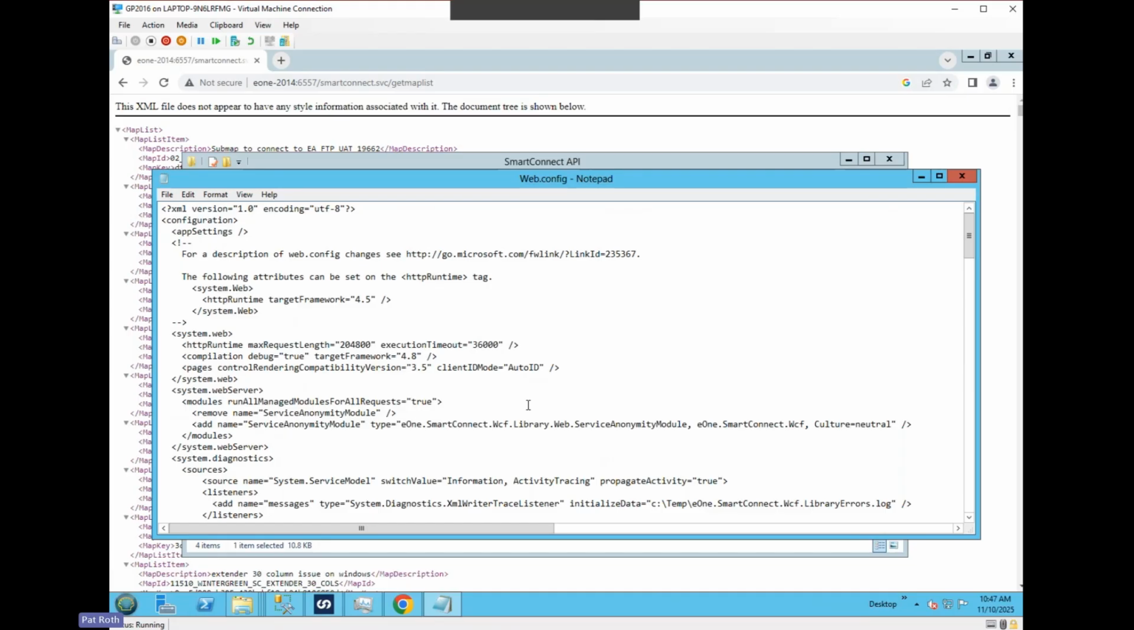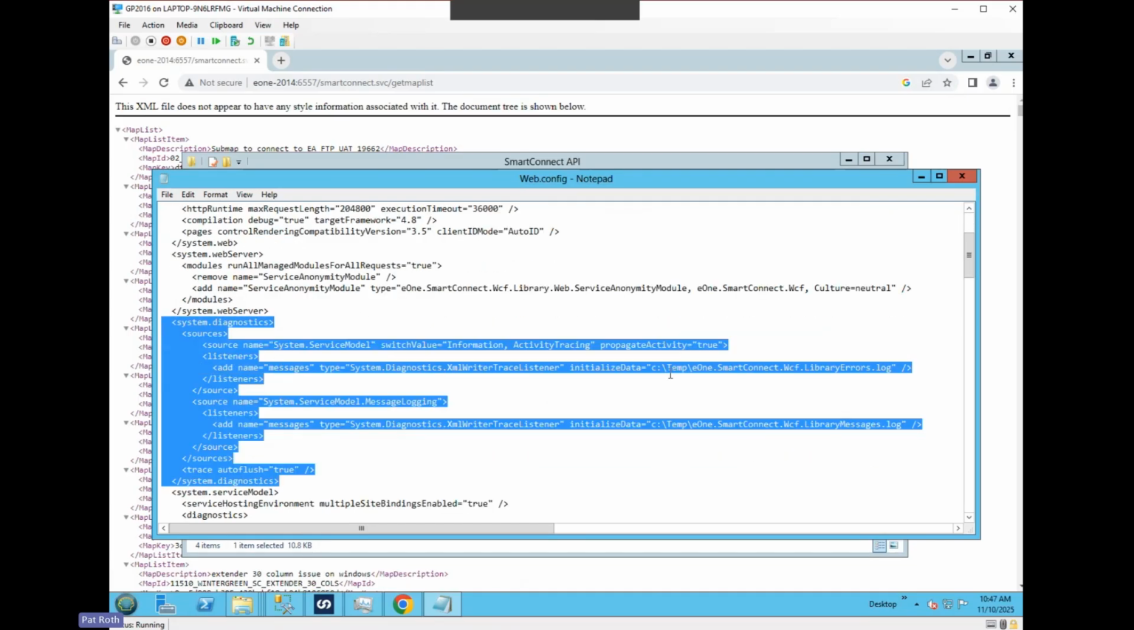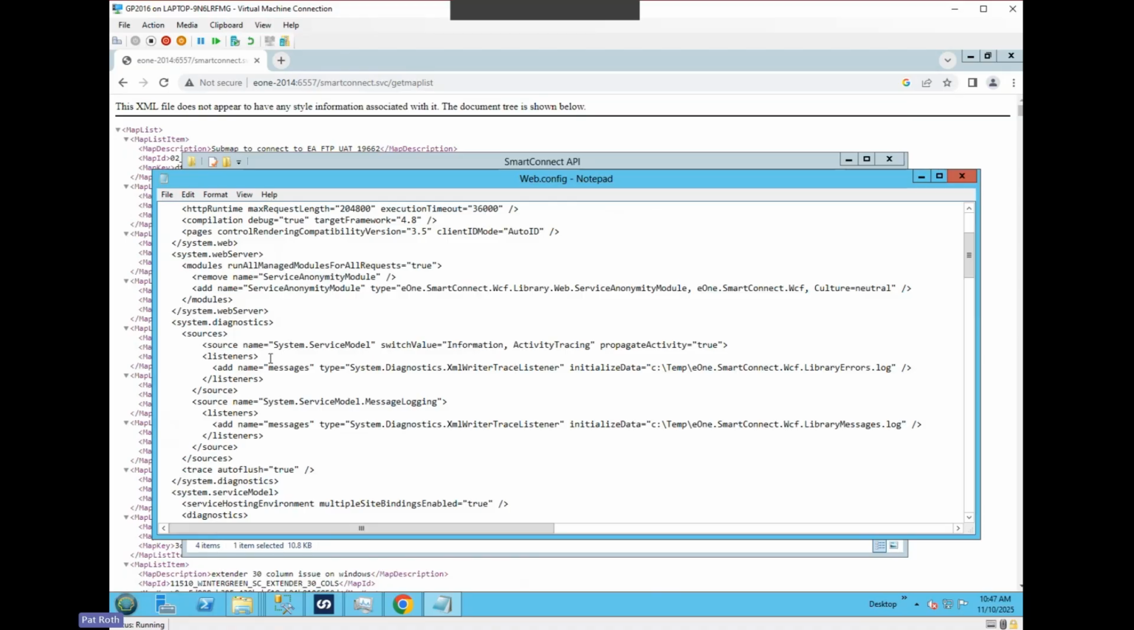If we open up the config file, it's system.diagnostics. In system diagnostics, we can see that these are trace listeners that are set up. There's one for the System.ServiceModel and one for System.ServiceModel.MessageLogging. We can see clearly that it's initialized to C:\temp and then the file name. So these two for sure are what's doing it. And we notice that the service model one is set to information, activity tracing.